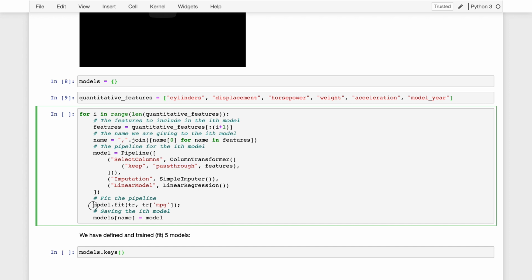We will then fit that model. So we'll fit that model passing in the training data and using the y value as the miles per gallon, the thing we're trying to predict. And then we'll save that model to our dictionary of models under the name that we've described.